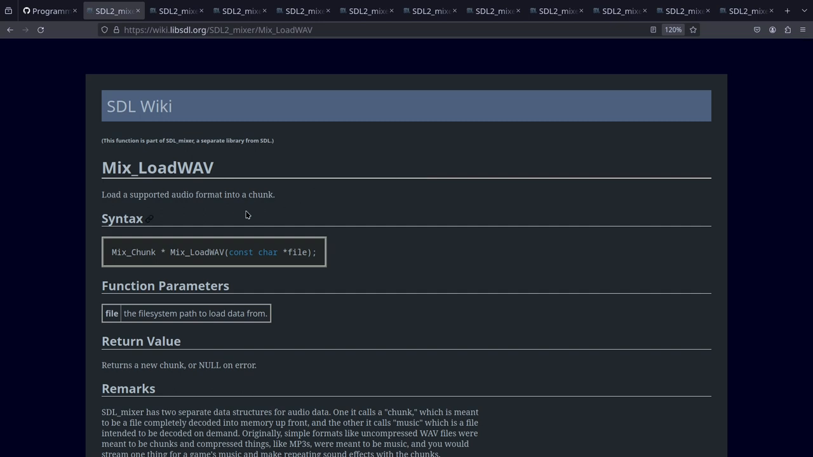This is sound effects. Okay, so this is a very simple one. This is just a function. It's going to take the file and it's going to return us a heap allocated chunk. So we're going to need a smart pointer.